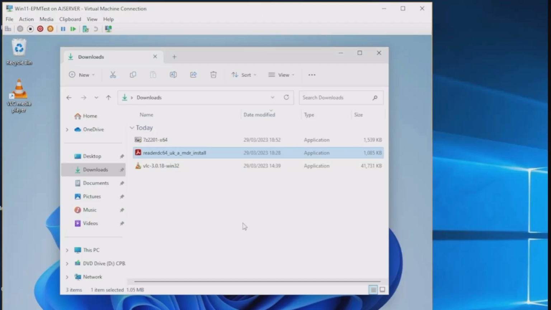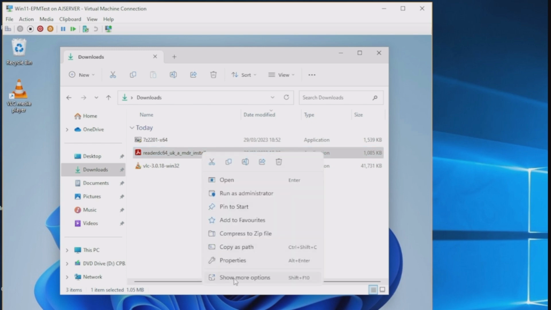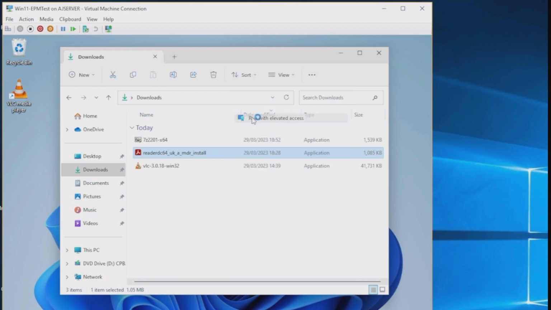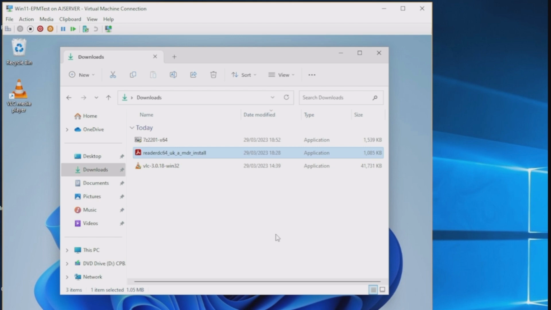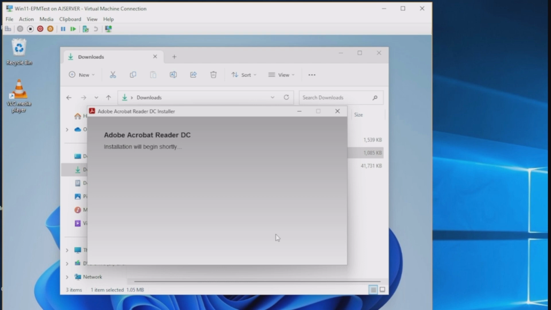So back over on our Windows 11 VM, let's test this out. First off, we'll go to the install file. We're going to right click this as we would do normally, show more options, and then run with elevated access. It's going to prompt us for the business justification, which we configured. So we put some text in here, hit continue, and then hopefully this is going to install as we expect it to. And there you go. It's starting to do the download and the installation.